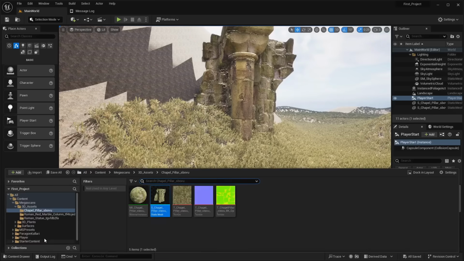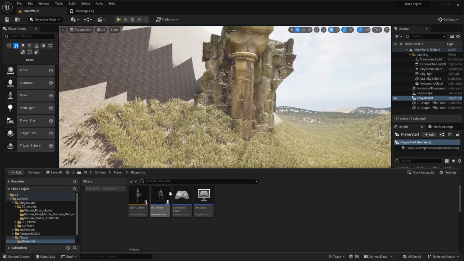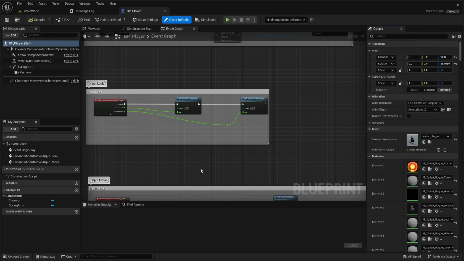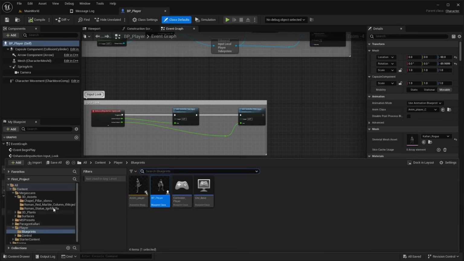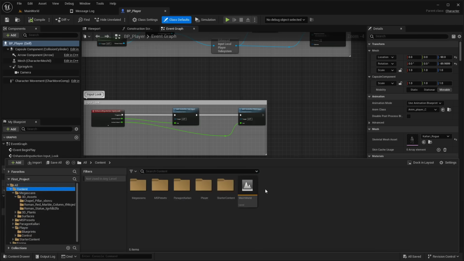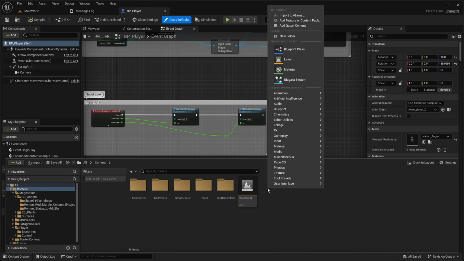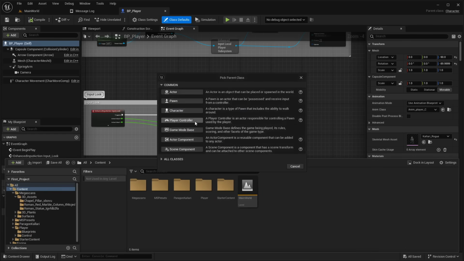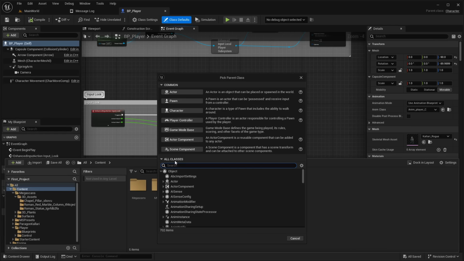And now I am back into our content drawer and I'm going to search for our player blueprint, BP player. And yeah, actually first, let's go into content. I think I'm going to be creating an object. So let's just right click and then go to blueprint class. As you can see, there are different types of blueprints that you can create in your game. There are even more if we expand this, but I'm going to be creating a simple actor.